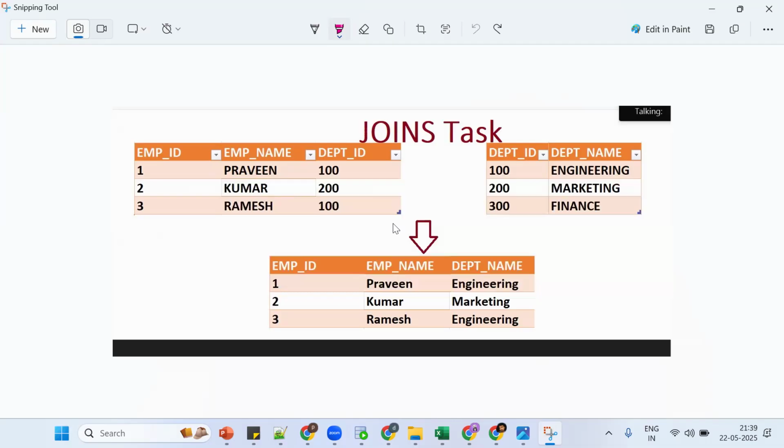The common column between the two is department ID, the joining column. Okay, so far good. Now next, by seeing this data, which table is important? Employee table. Now see the data, which is the main table, the employee table or the department table?